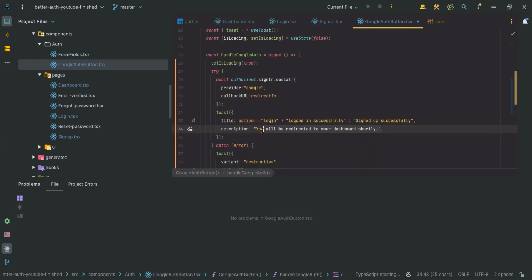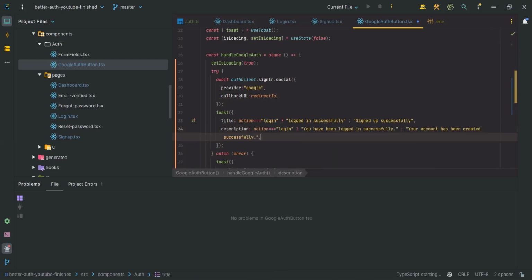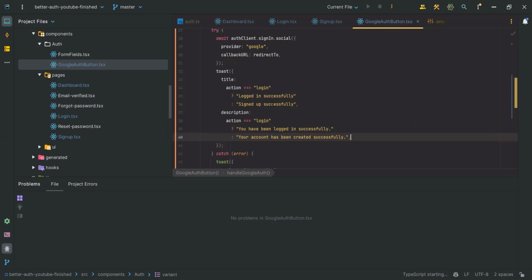the same. We will render the description also based on action equals login. If the action is login, you have been logged in successfully, and if the action is not login, your account has been created successfully. We can say like this.